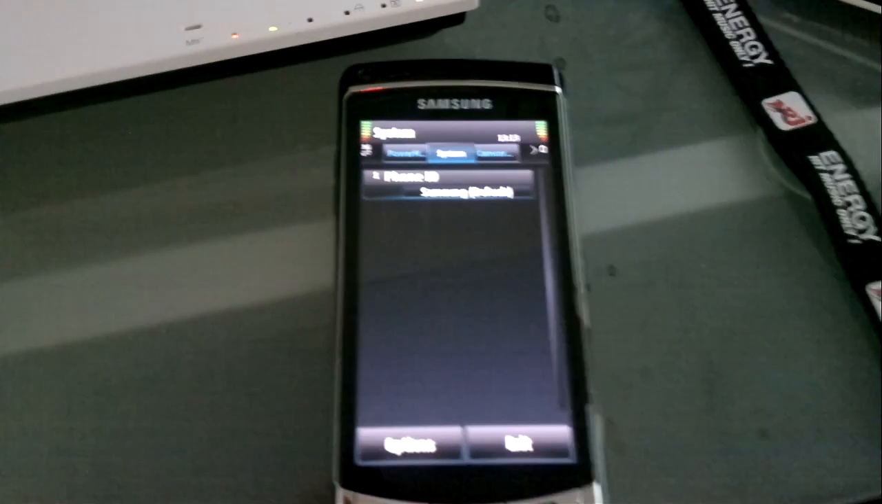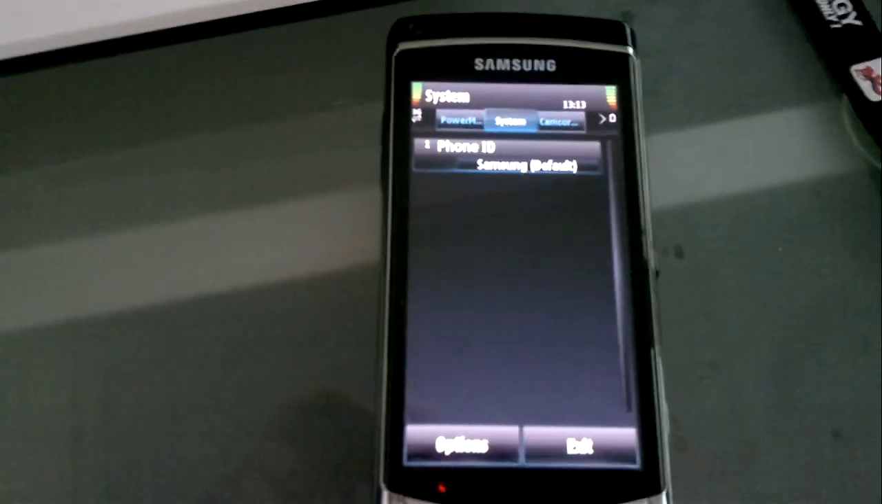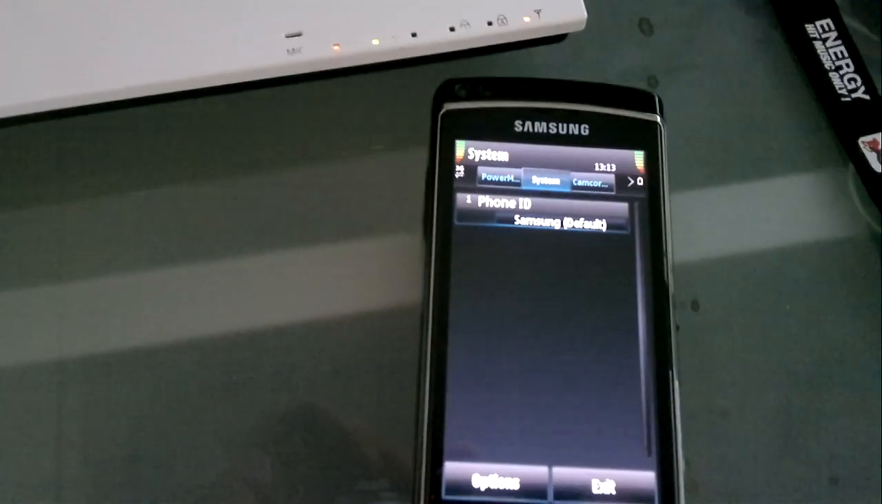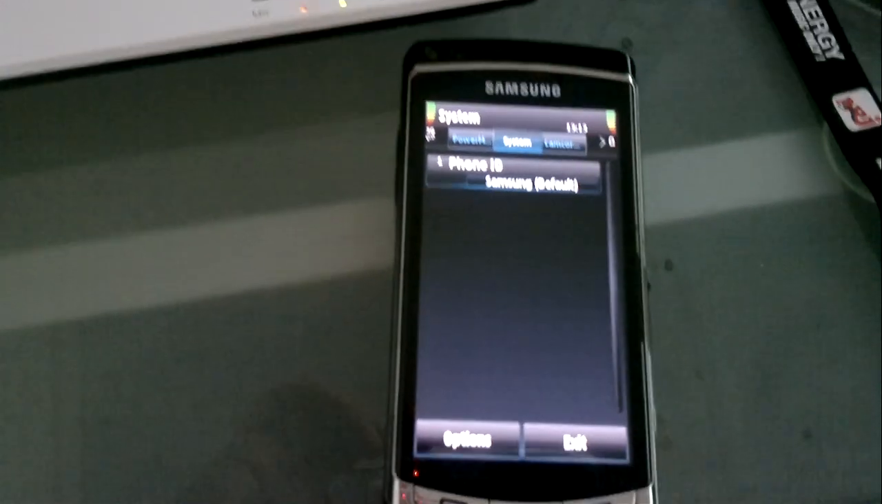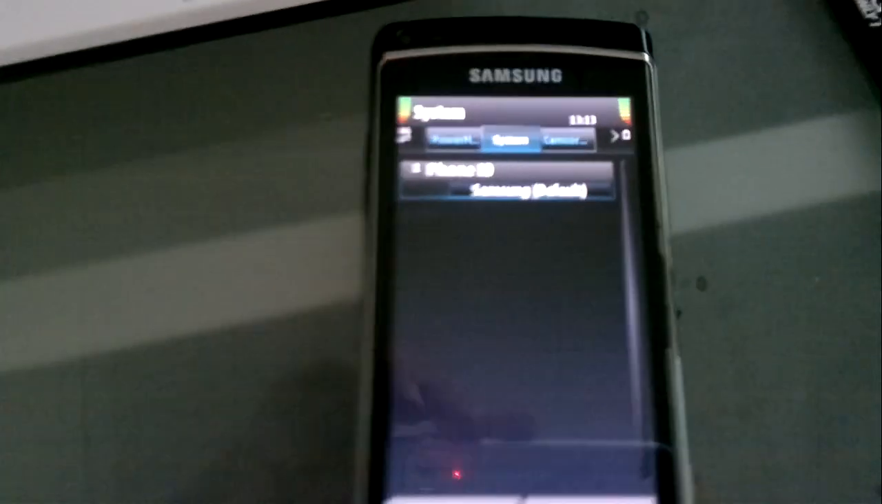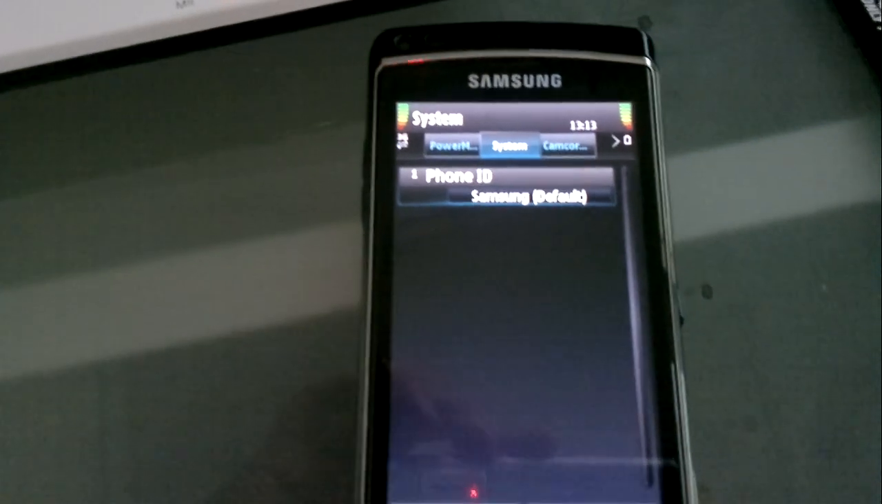I will now show you how to change the phone ID. When you change the phone ID, the product ID, the machine UID, and the PC suite recognizing will be changed. As for now, I have the default Samsung. Let's look.